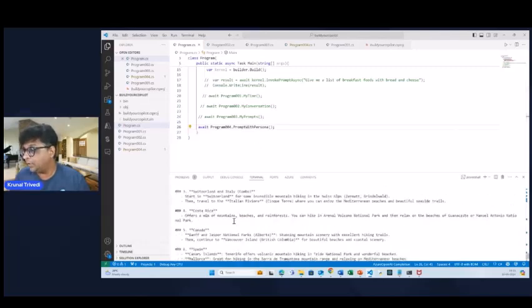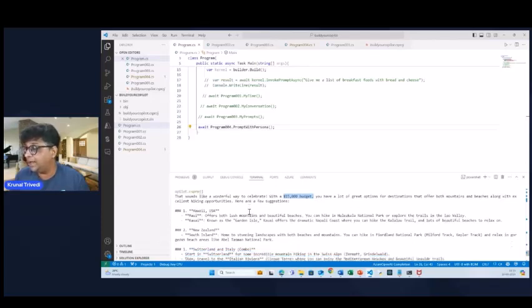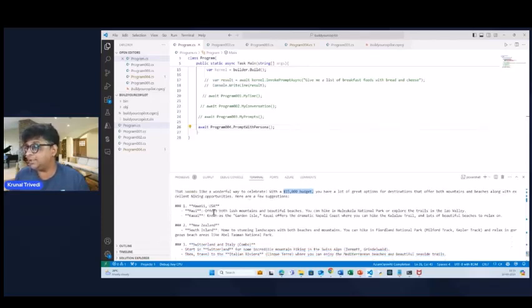Yes. So now if we see, look at this thing, how this prompt assists. It says that it sounds like a wonderful way to celebrate with budget. It remembers the history, right? And it provides you suggestions for mountains, beaches, along with excellent hiking opportunities. So it remembers it and it provides me the suggestions, right?